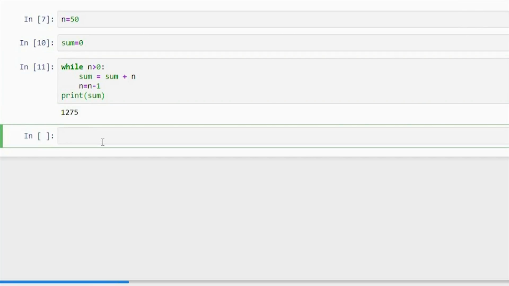So that's the basic structure of a while loop, where you need to set a counter. Here the counter is n, which decides how many times you want to run the loop, and you increment or decrement the value of that counter depending on your requirement. Each time, you have to check the condition of the while loop, and when it reaches the point where the condition is false, it comes out of the loop.